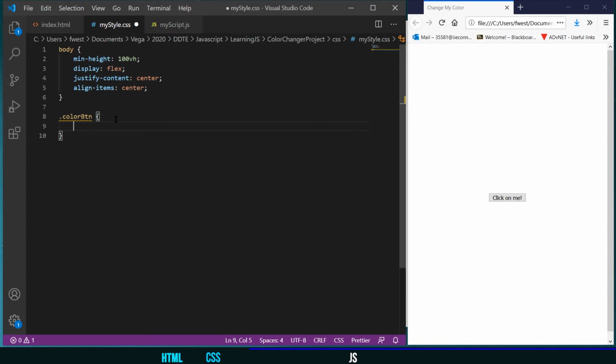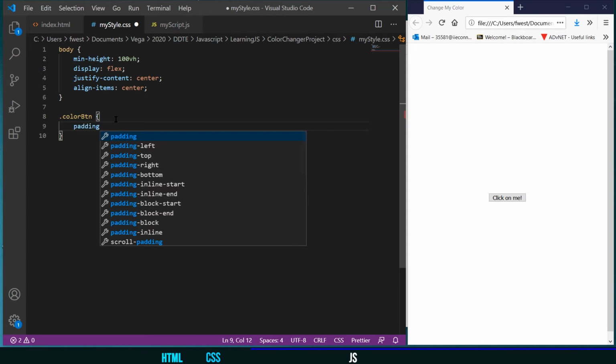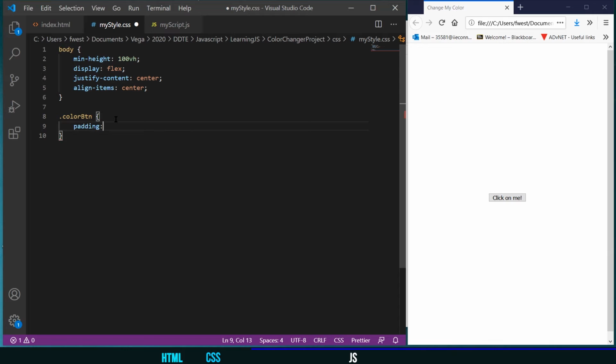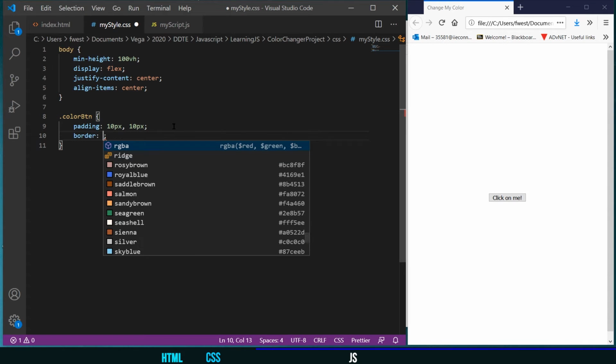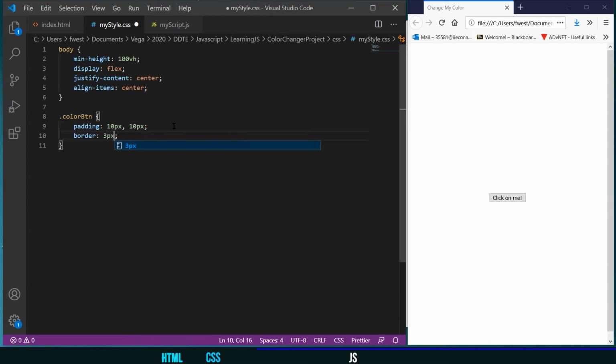So let's have a look at what we can do. Firstly, let's organize the padding. My padding all round, I'm going to say 10 pixels by 10 pixels, just so that there's some space around my button and the text. My border is quite important. So what I'm going to do is ask it to be 3 pixels, please.